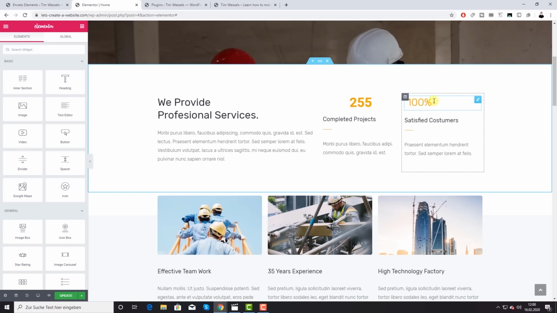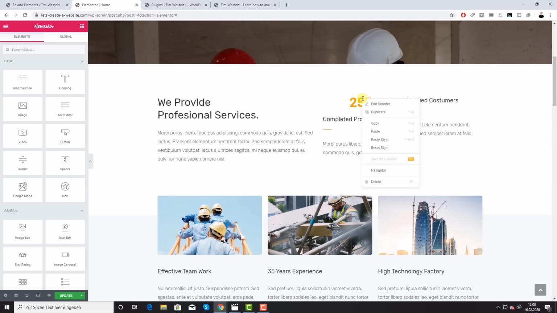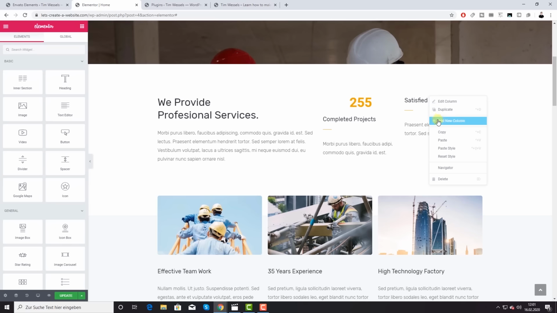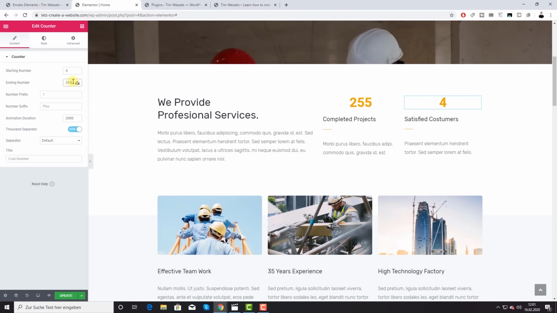But if I wanted to, I could just delete this, right click on this, click on copy, and here, click on paste, and then just drag it to the top. So now we have the same widget twice. If I click on it, I can edit it. So I could make it 100, and the suffix would be %. And now we have the same.